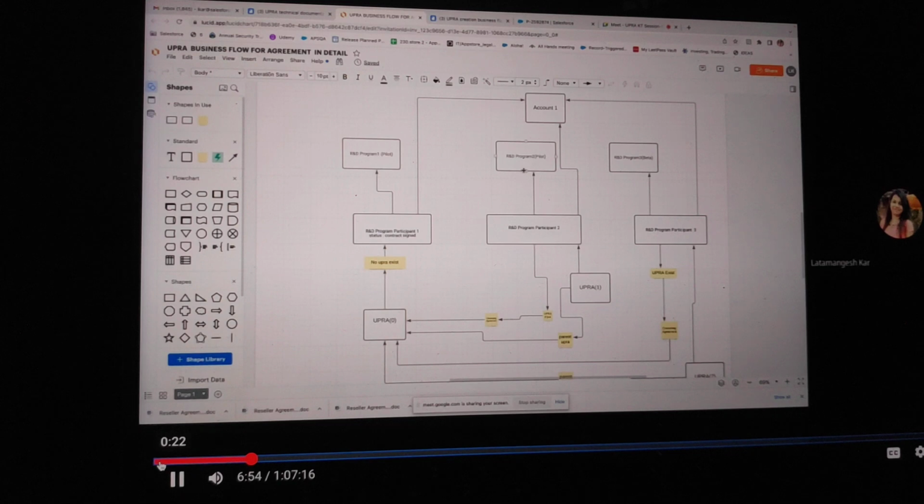Now let's say there is one more program, R&D program 2, and we're nominating this program also for the same customer, for account 1. When we create a UPRA for this nomination through the R&D program participant to this account, the system will find UPRA 0, because UPRA 0 is already created and in the system. So it will find UPRA 0 and attach it to this nomination as a governing agreement.